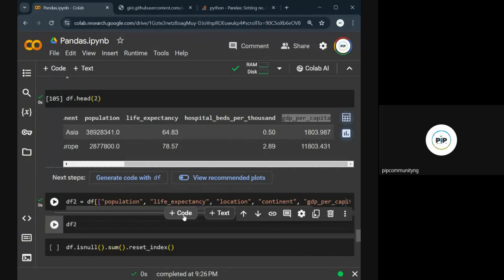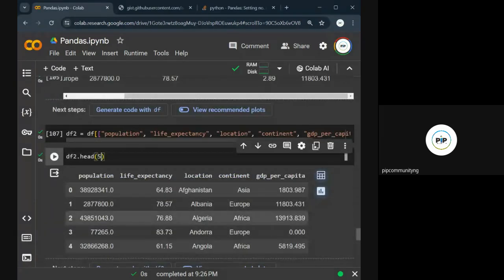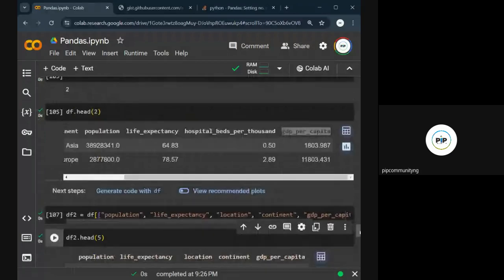If I run df2.head(5), for example, have I not dropped that column already? Yes, I have dropped the column. That's how you can easily drop a column, by just selecting. I don't need that column.